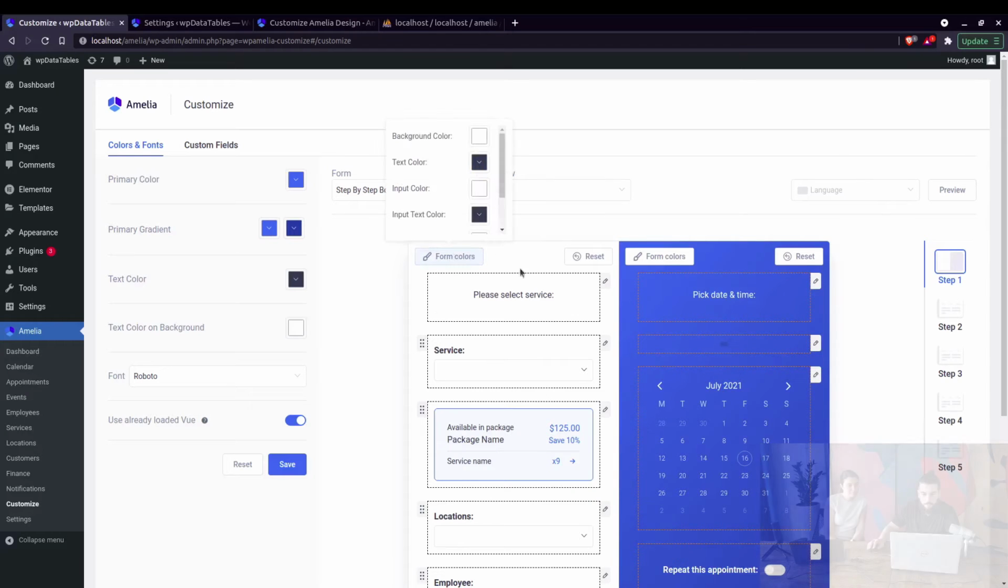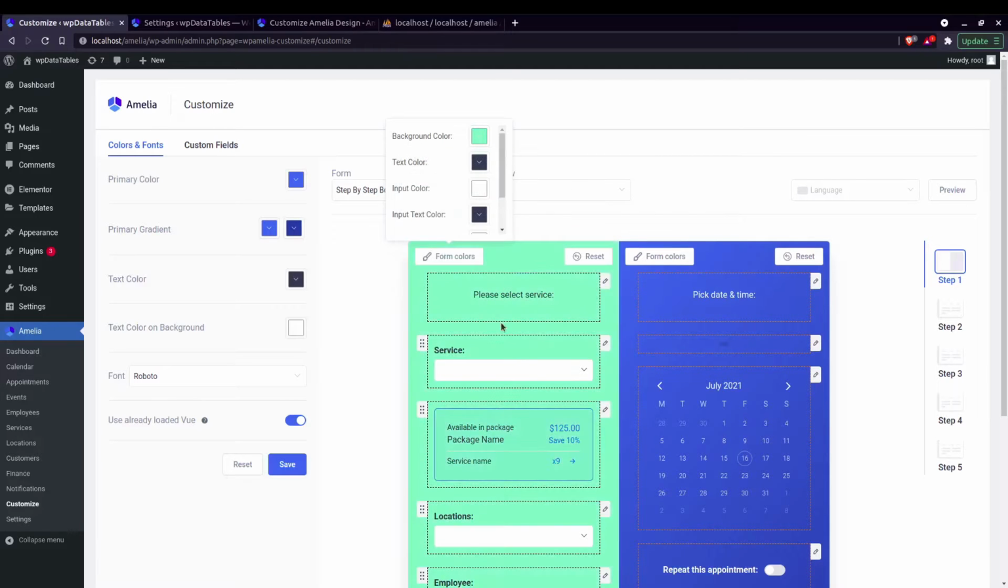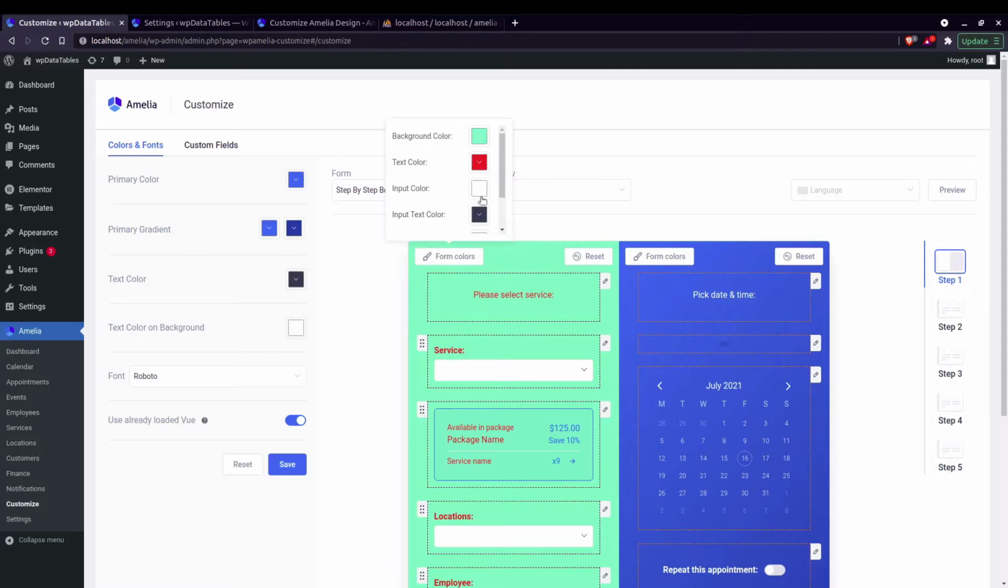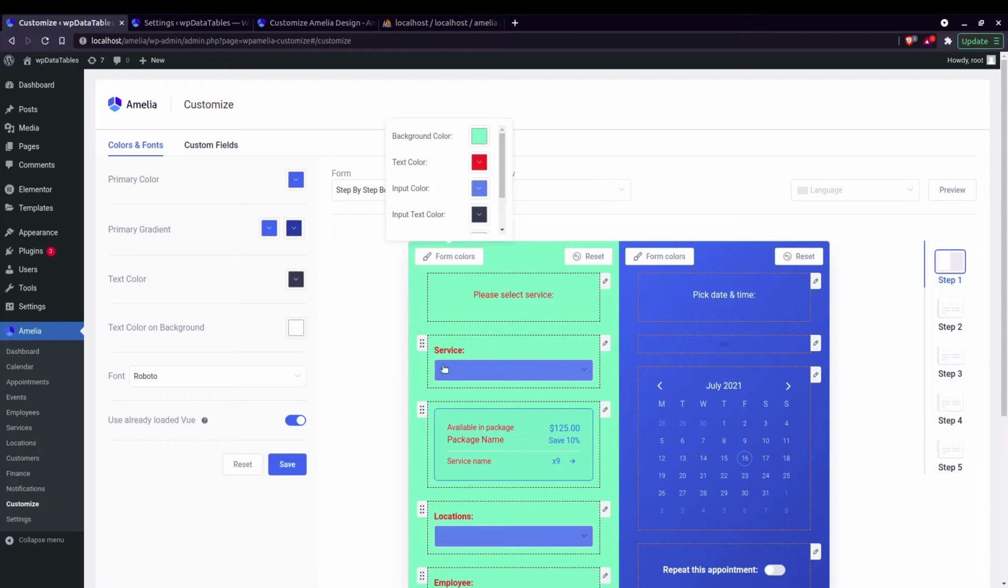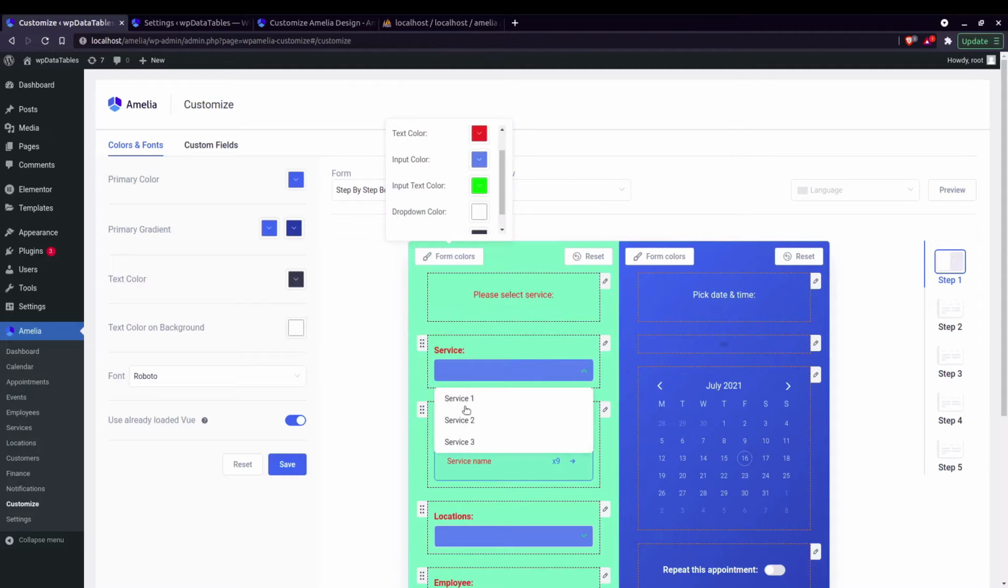You can configure form colors in this section right here. So for example, you can set it to be light green. You can see the change right away. Then text colors can also be changed and they're seen right away. The input color can be changed to, let's say, blue. So those are the drop downs right here. Input text color, we will set to green. So when you click on it, you can see that this thing here is green.